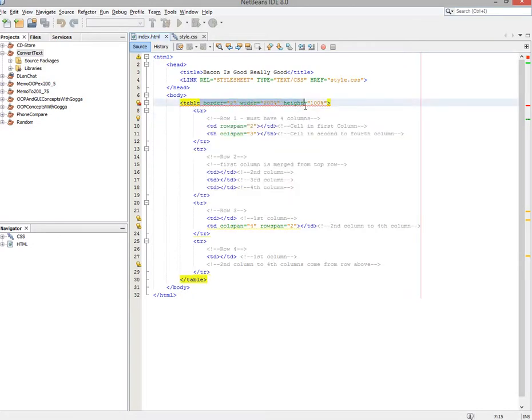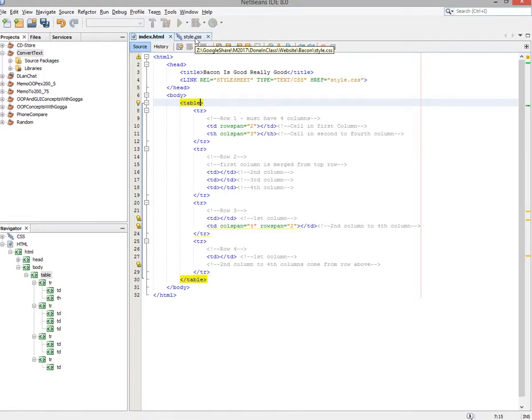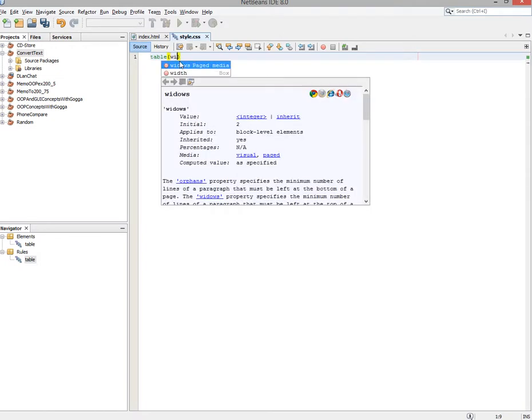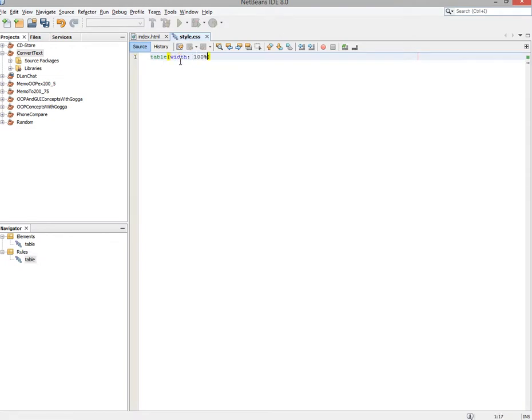So what I'm going to do is delete this reference here, so it will just say table over there. Now, in my style sheet, I'm going to say the table tag. So now whatever I put here is going to apply to any table attribute. So I can say the width is 100%.